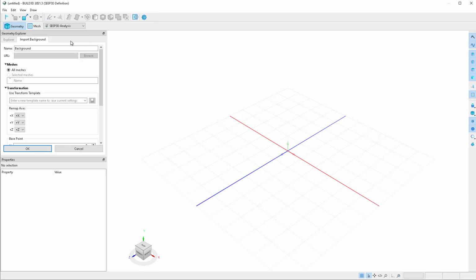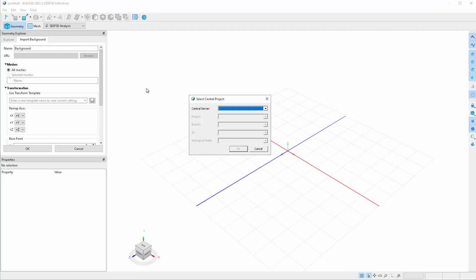Upon opening the Import window, the Select Central server will automatically open. If you have access to a Central portal, the server will be listed in the Central Server dropdown. Next, we must choose which Central project we would like to import our background meshes from. I will choose the Leapfrog to Seep 3D project that I had open in Leapfrog Works, along with the desired branch, ID, and geological model.